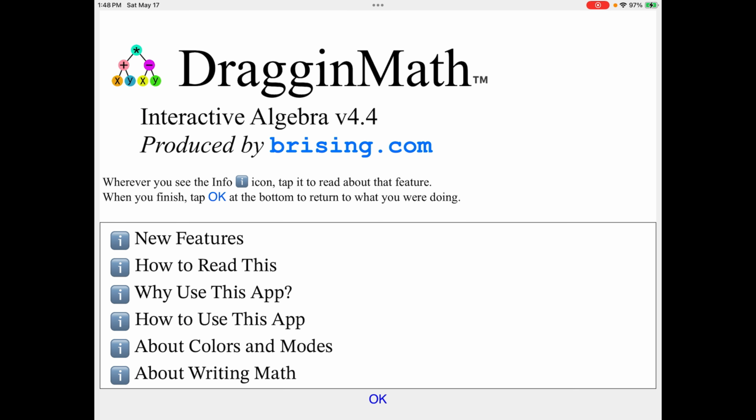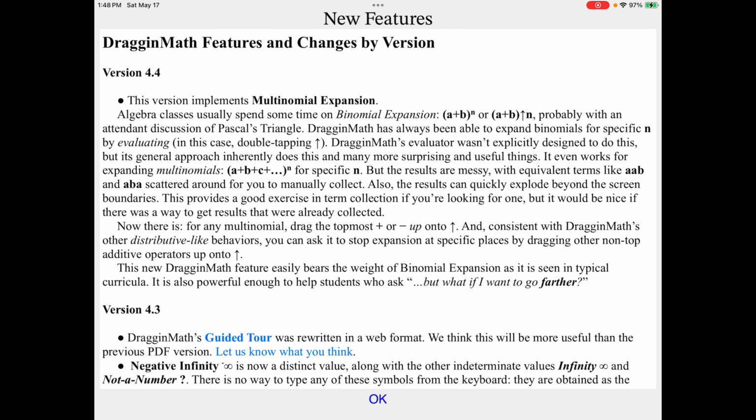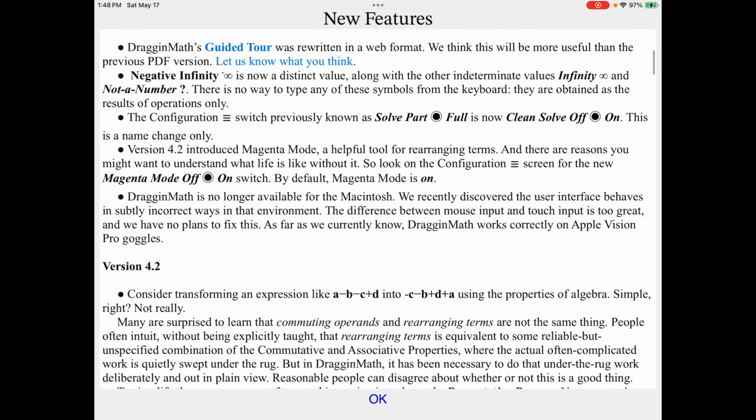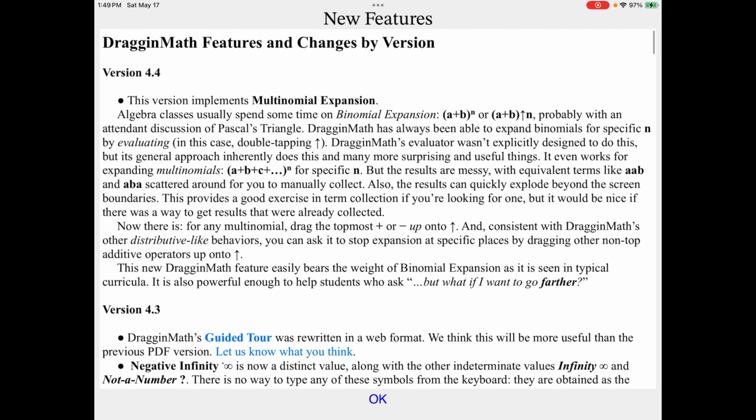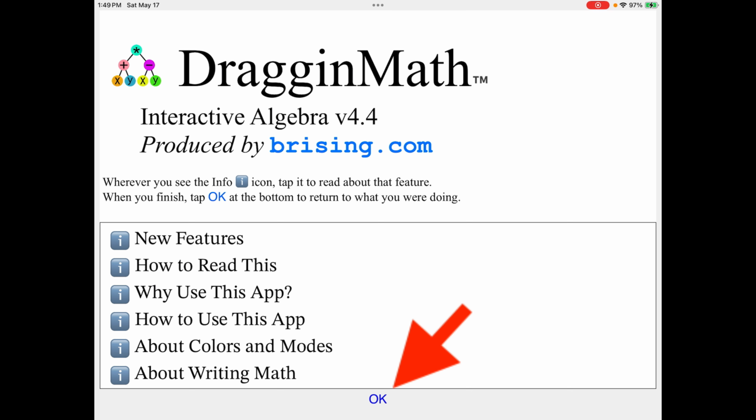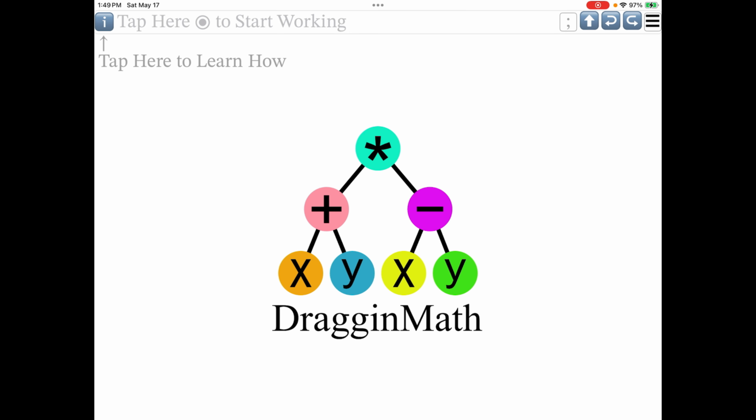Also remember that some of these pages change from time to time. For example, the New Features page changes with each new release. You can drag up and down to read the whole thing. When you finish reading, remember to tap OK at the bottom. Do that now to get back to the main screen.